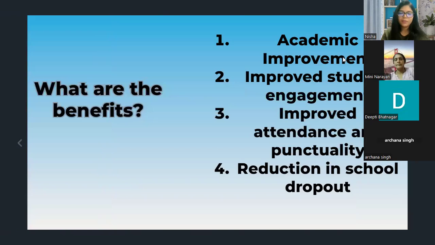And what are the benefits? The question must come in everybody's mind. Why create a positive classroom environment? So, what are the benefits of creating a positive classroom culture? It helps in academic improvement, and it also helps in improved student engagement, improved attendance and punctuality, and also reduction in school dropout.